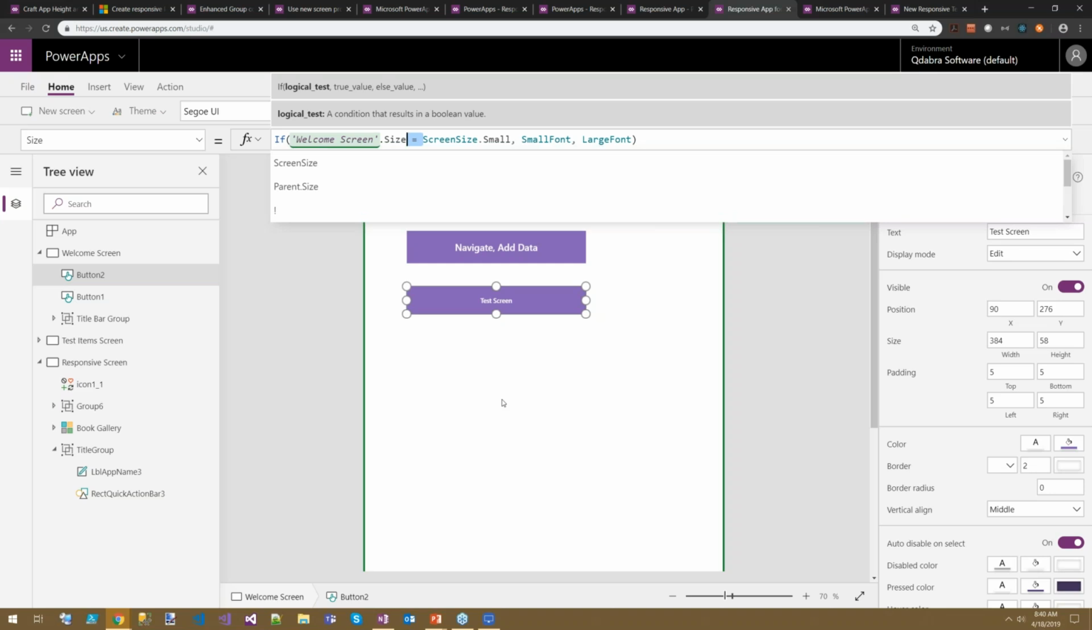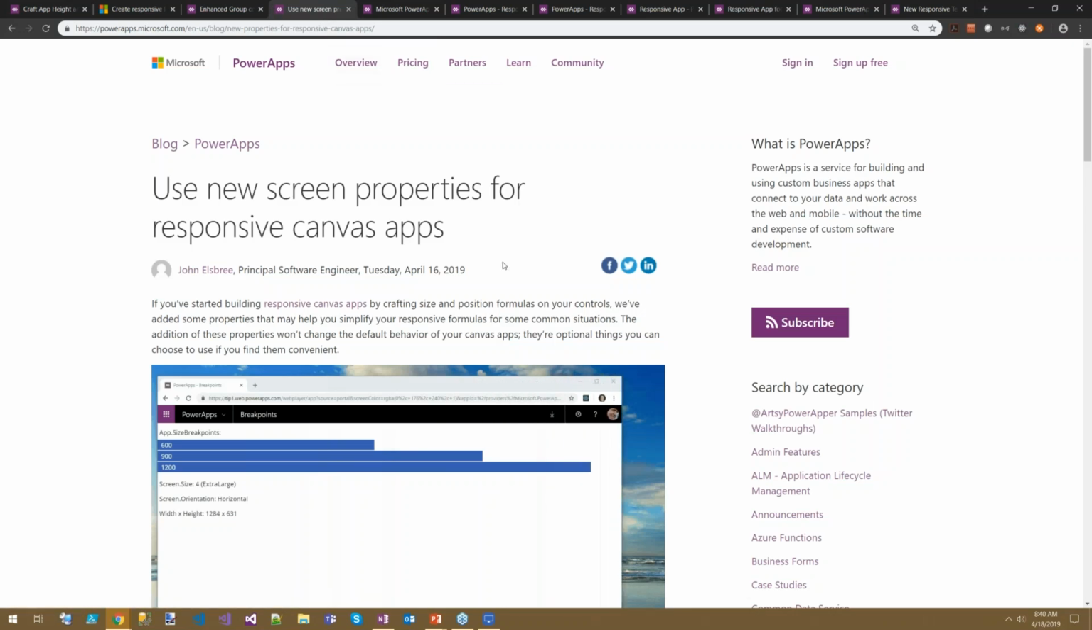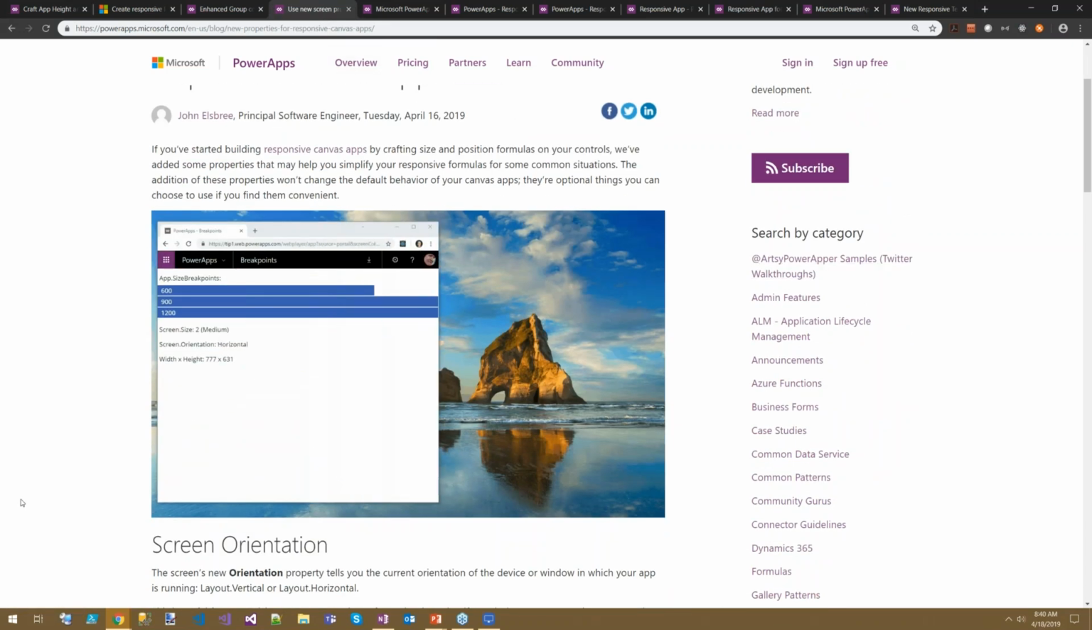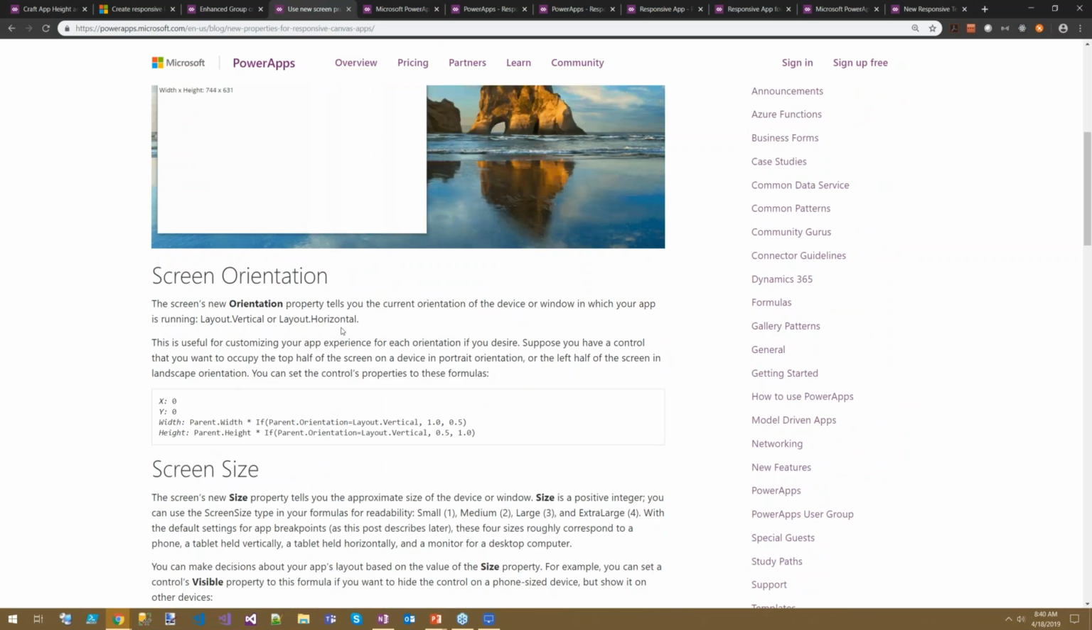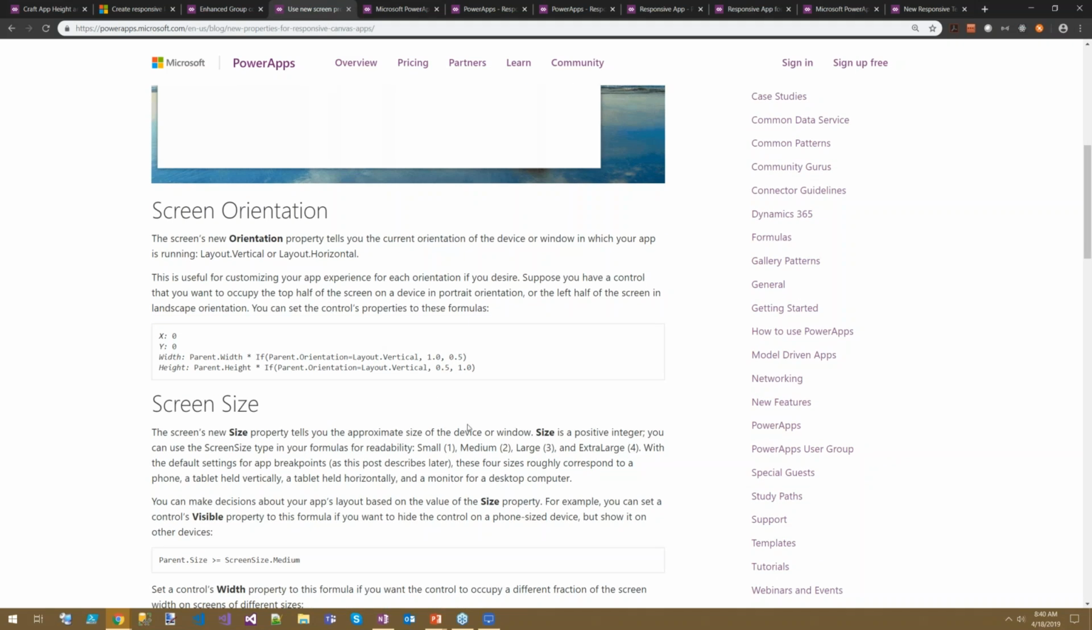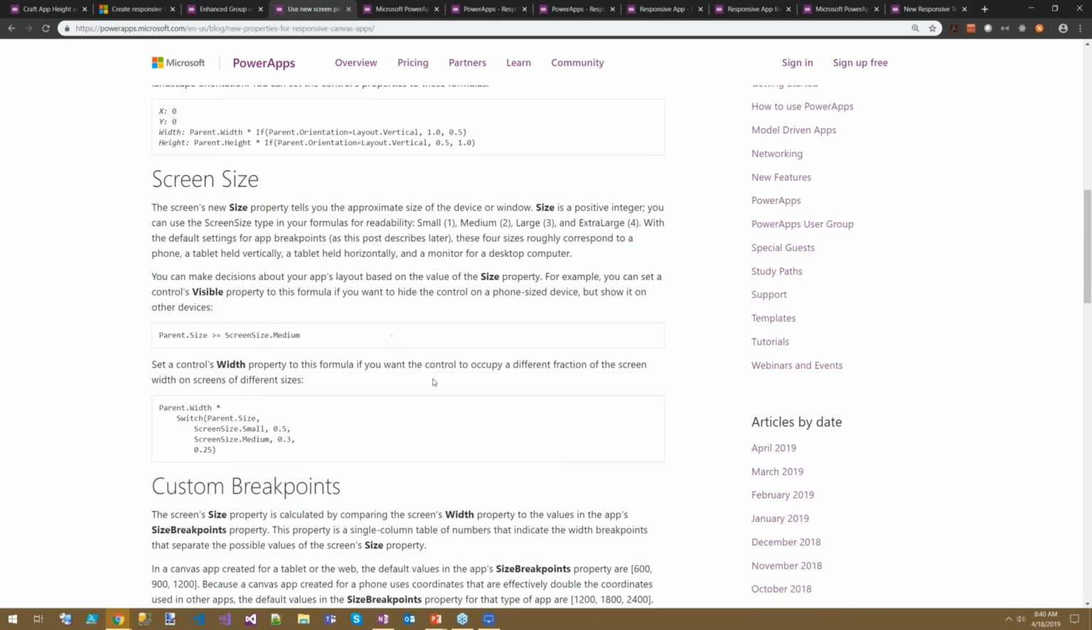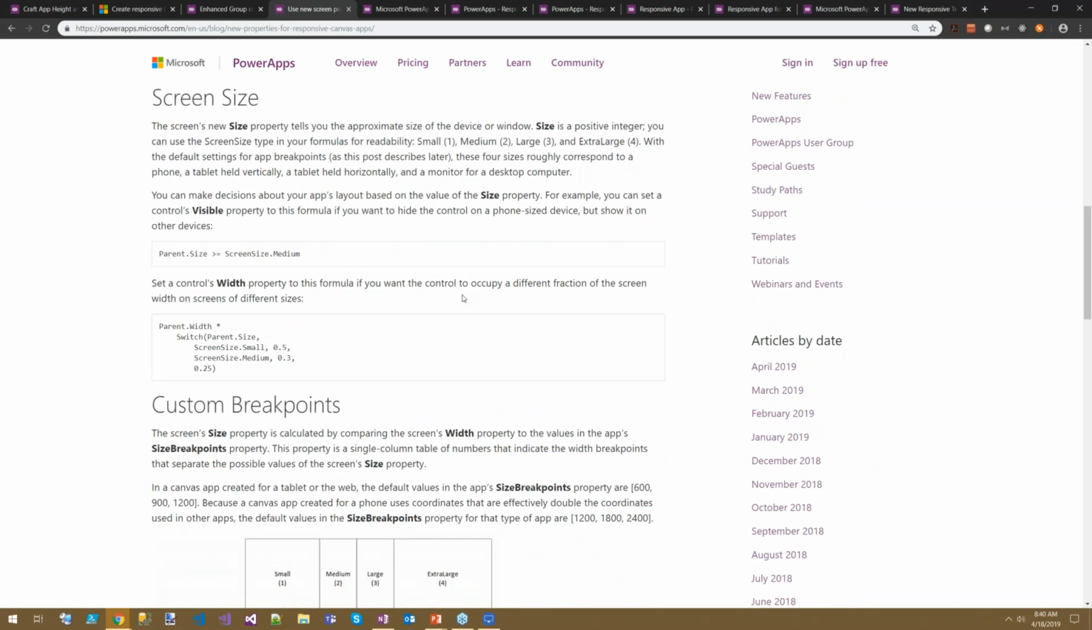So that was one thing I was thinking of in terms of dynamically setting font, to make your font sizes more appropriate for the size of your screen. Here's the announcement for the new screen properties. And it talks about screen orientation. Again, I gave you the caveat about that. Make sure you understand that doesn't work on your desktop. There's screen size, and this talks about what the values are of small, medium, and large. You just want to know that small is 1, medium's 2, large is 3, extra large is 4.